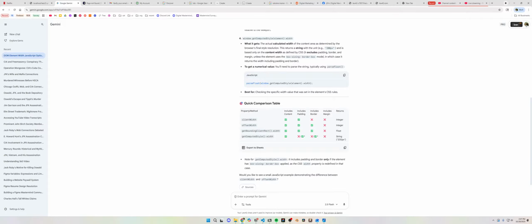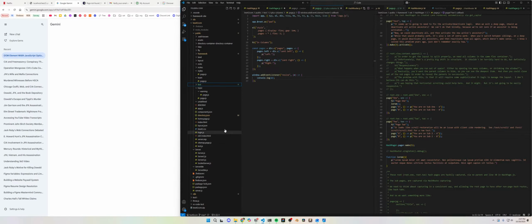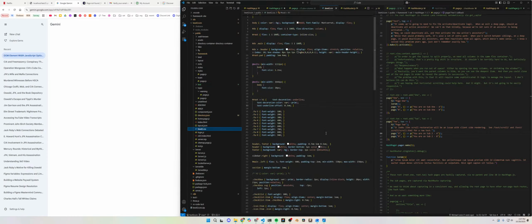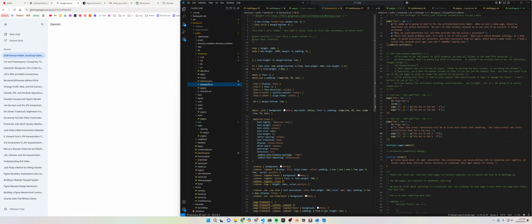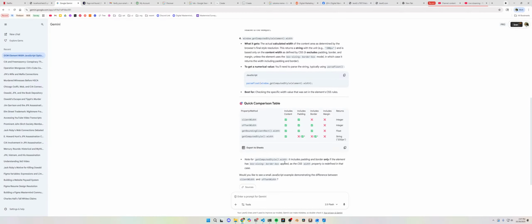Sizing. Isn't that my reset, my base? Where's my CSS? I think there's some in the framework. Framework CSS, box sizing, border box. Computed style width includes padding and border only if the element has box-sizing border-box applied, as the CSS width property is redefined in that case. Holy fork. I think that means that it's not actually how I think it's supposed to work.